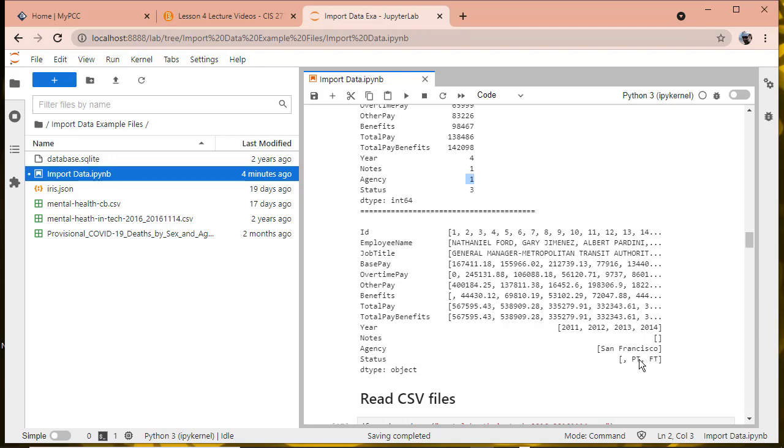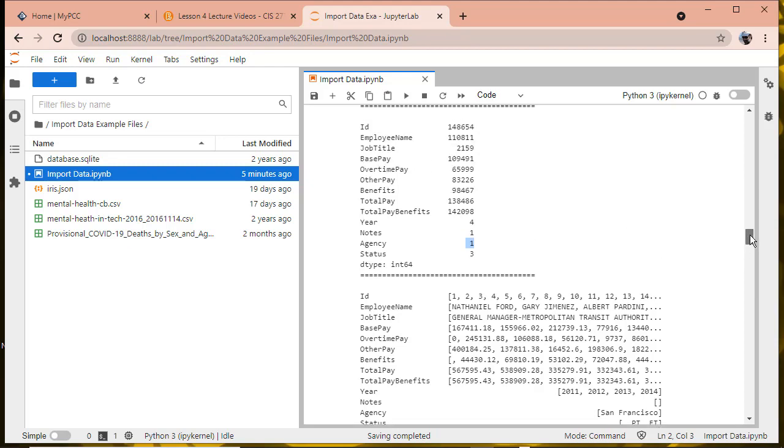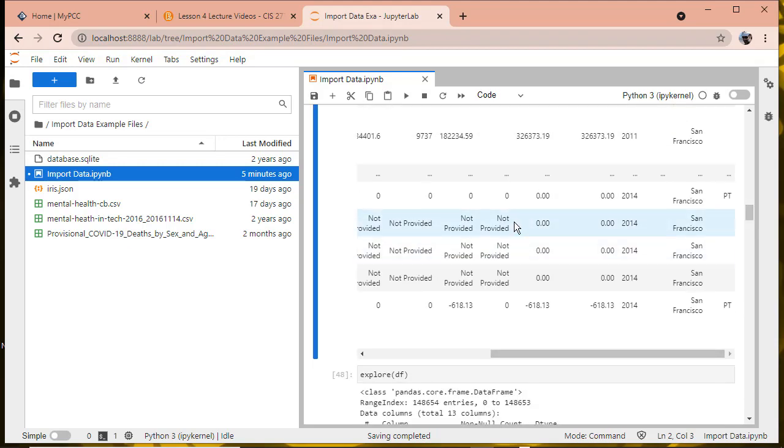So this might also be a way of splitting the data up. We might want to compare part-time pay to full-time pay, part-time benefits to full-time benefits, and so on. So there's a couple of interesting ways that we can slice and dice this data. But the main cleaning that we're going to want to do is to get rid of these not provided values and then probably either filter in or filter out rows where those weren't provided.